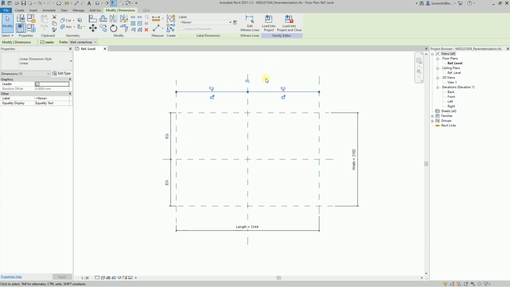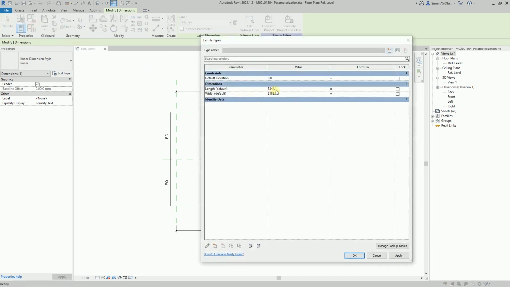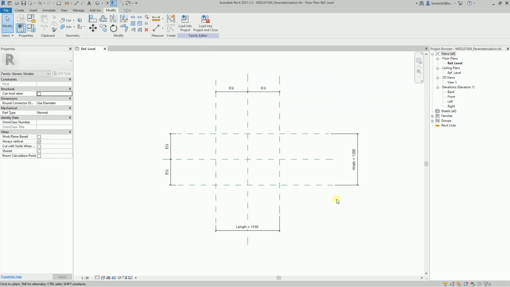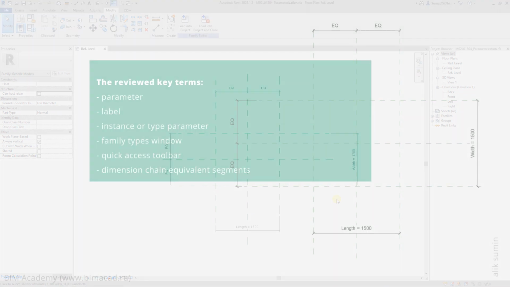Let's change the value of the Length and Width parameters. As a result, the reference planes move towards the center correctly. That's a sufficient parameterization, so we can move on to the next step, modeling.